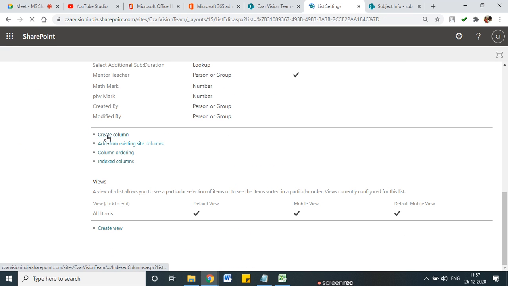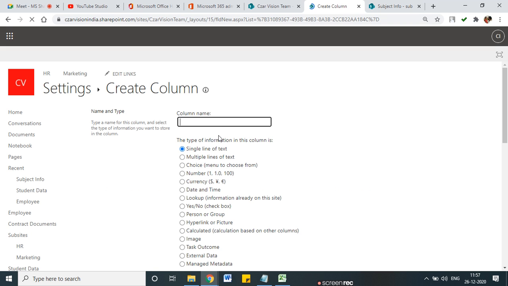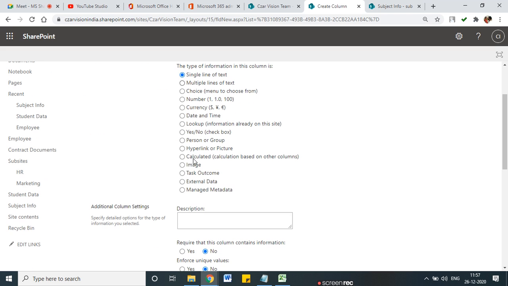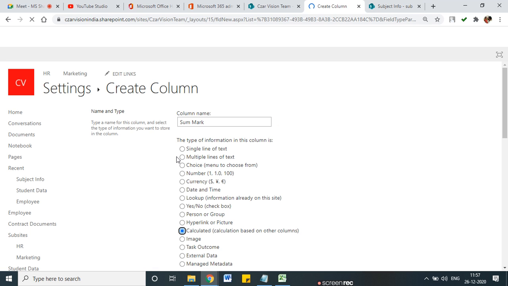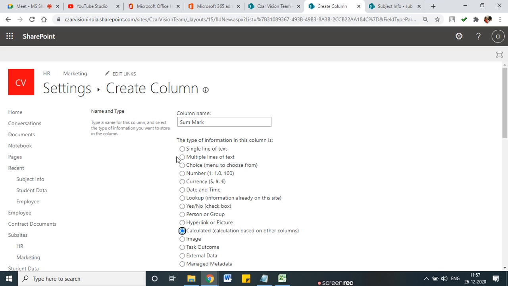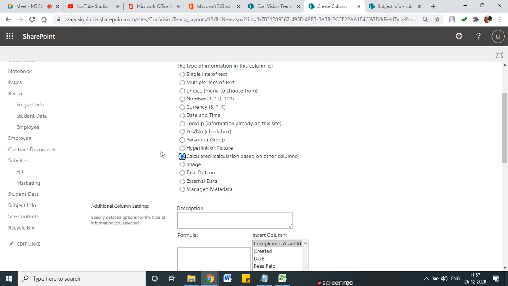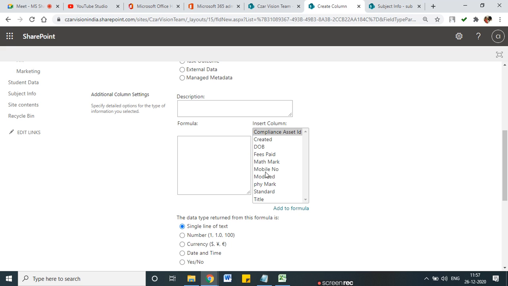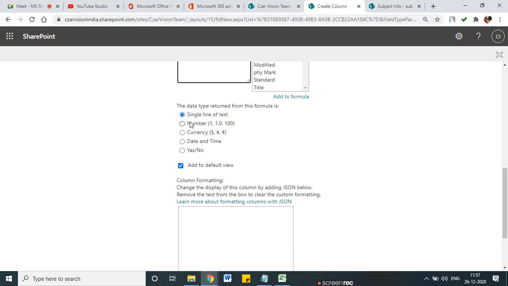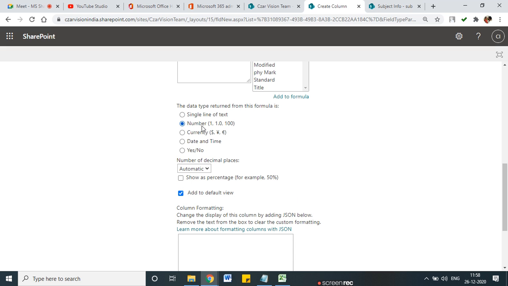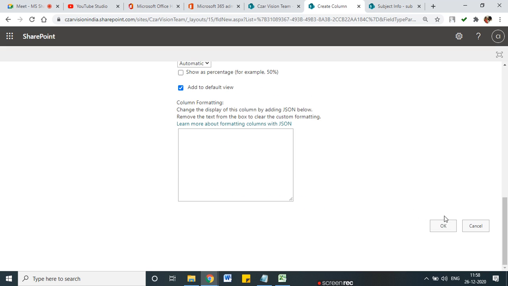Again I go back here and create a column. Now I use sum mark, because I want the sum of these two marks. Then I will select calculated column, because I want to calculate information from the two existing columns, math and physics. So I select the physics mark and the math mark, and here I put the sum sign. In which format do you want the output? I want the output in a number format. I put number here and say okay.